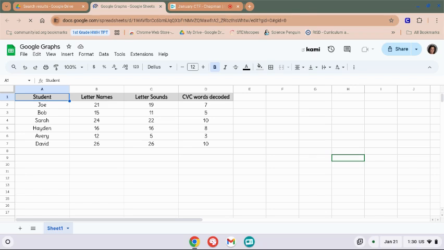So if you have a Google spreadsheet with any information or data, here I just have a sample one that just has student names, letter sounds, CVC words decoded. We're really focusing on early literacy at our campus this year and trying to make sure all of our students are reading by third grade. So this is something that all of our younger grades are tracking. So it's just an easy one to go off of. But you could use this for any sort of information.